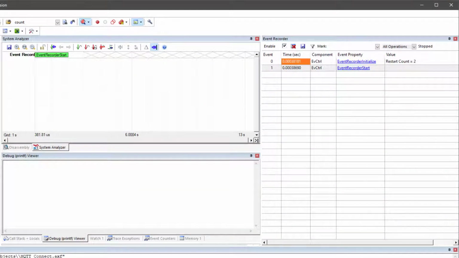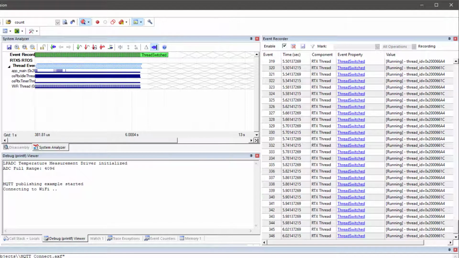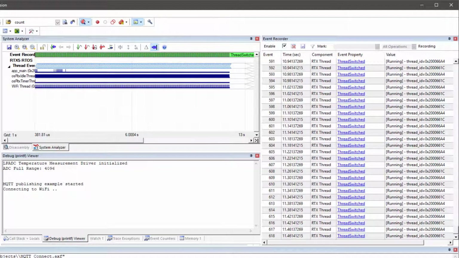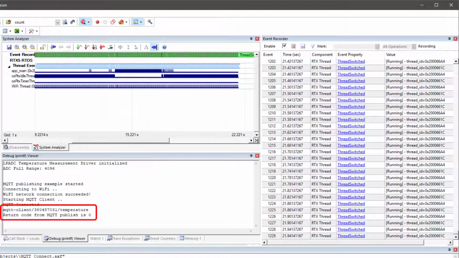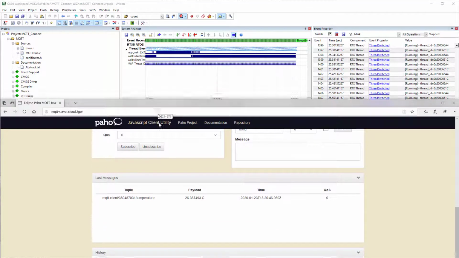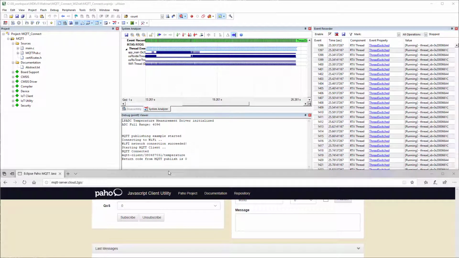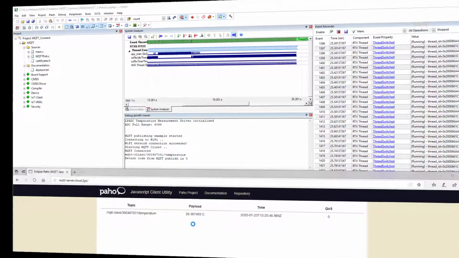I now start the debug session. We see the printf output that we are connecting to Wi-Fi. The connection succeeds, and then the message is published. And if I check my server, I can see that in this topic we have the payload of 26.36 degrees Celsius. So we can just compare the topic, for example, because I'm using the unique ID 7031. It's the same, so it's fine.